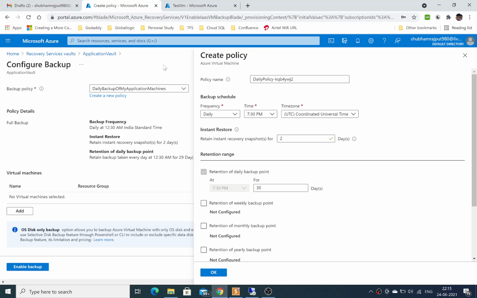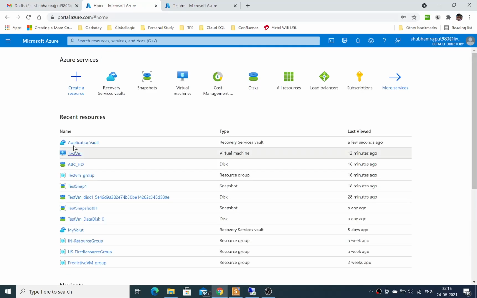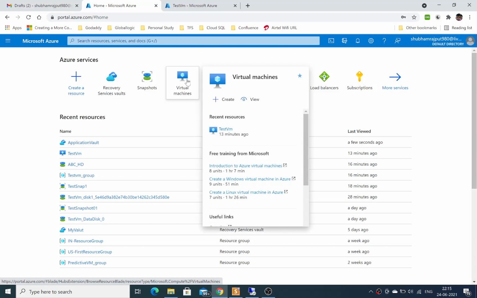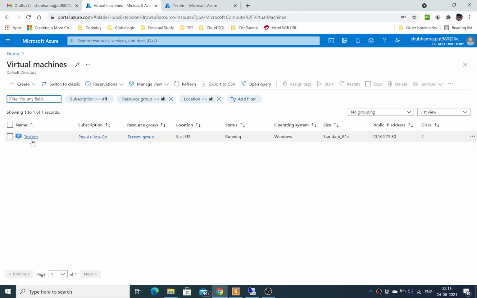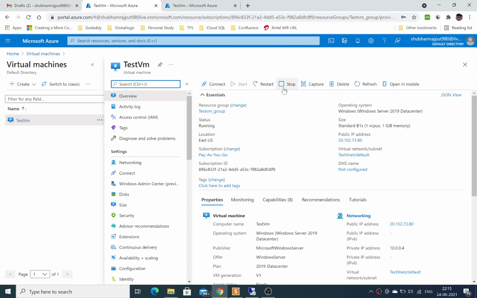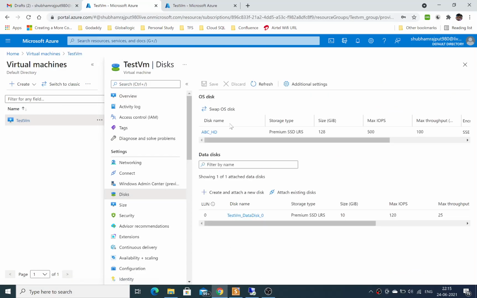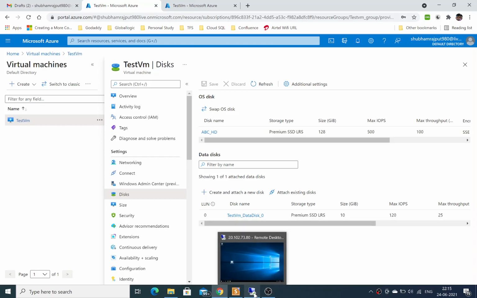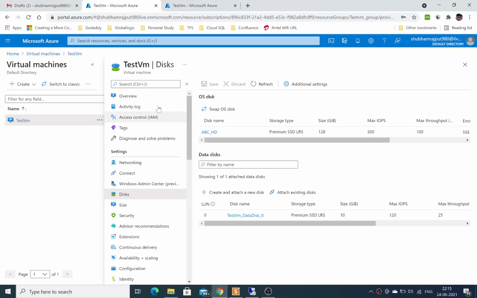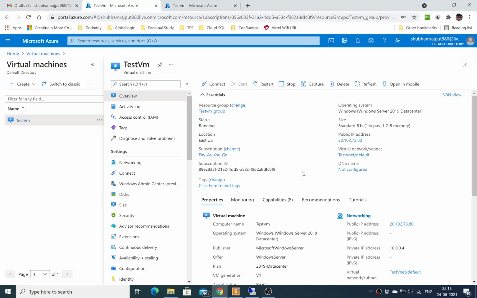Now on my Azure portal I have created a virtual machine, that is test VM, and it is currently running. You can see in the running state it has 2 disks. One is the operating system disk with 128 GB, and this is my data disk. I have taken the remote desktop of this virtual machine. You can see the public IP over here, 20.102.73.80. So this is my virtual machine.